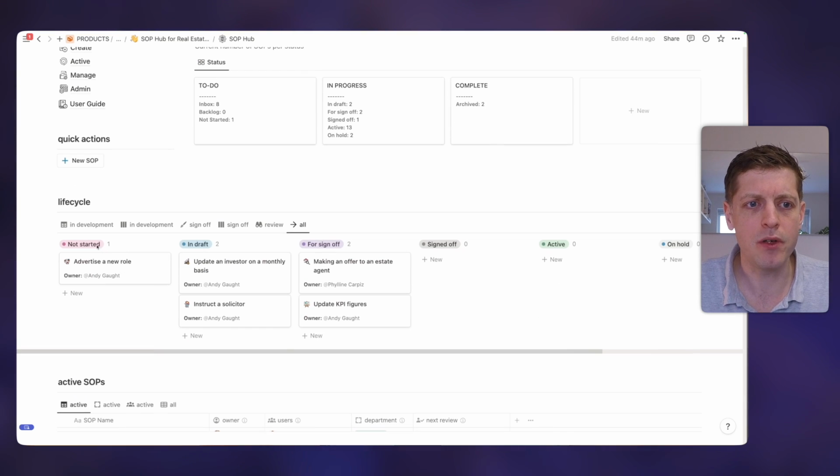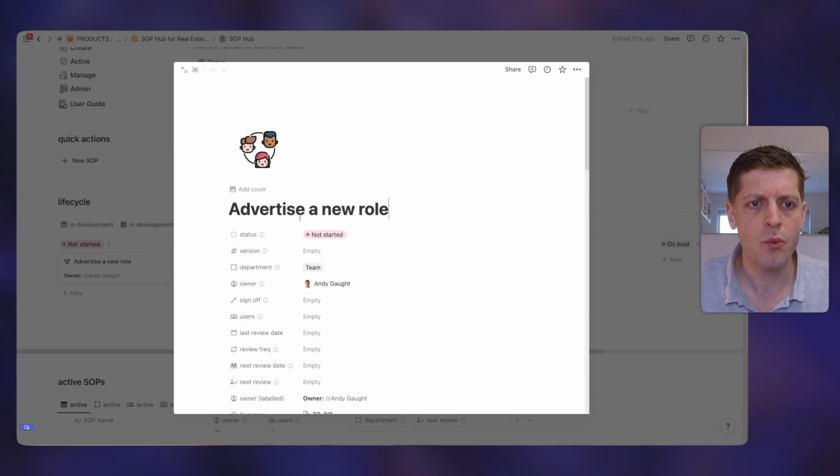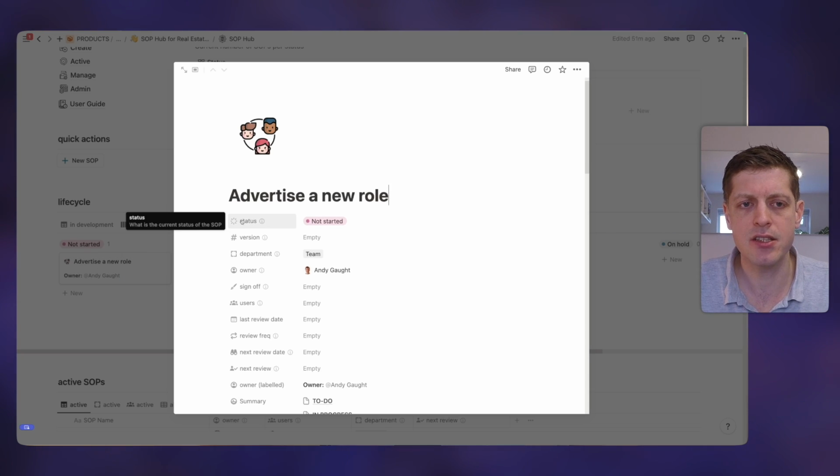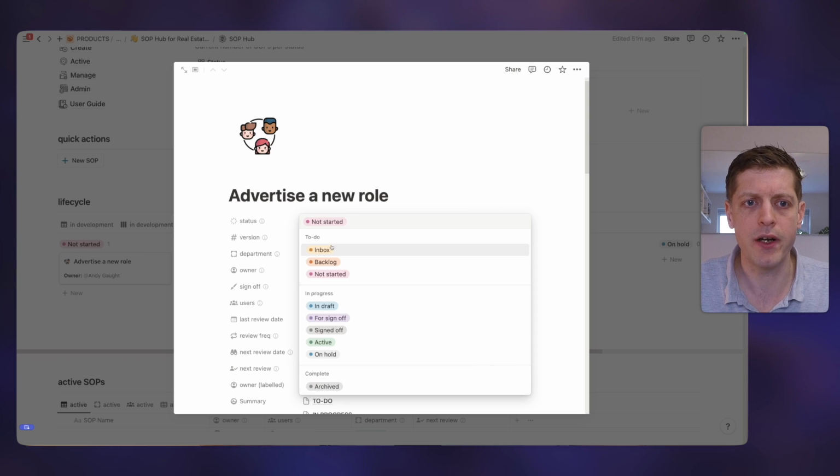So we can see here that we've got not started. So this is a piece of work that we need to do, but we've not actually started drafting it yet. We then go and take it into draft as we're writing it. It then needs to be signed off. It's then signed off by somebody else, and then it becomes active. So if I just jump quickly into one of these cards, we can see that we've got here a status field. And under here, we've got various options. So inbox our ideas, and then we've got backlog not started. And then we just move it through these various steps.